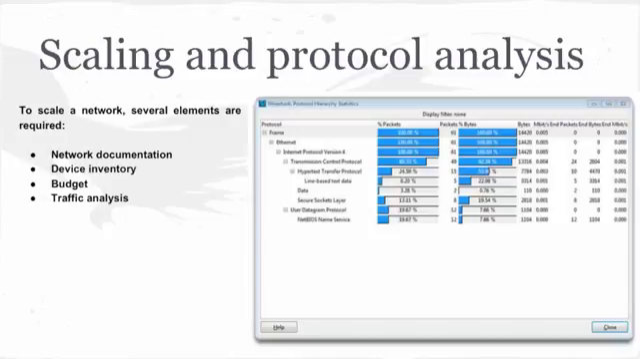Information gathered by the protocol analyzer is analyzed based on the source and destination of the traffic as well as the type of traffic being sent. This analysis can be used to make decisions on how to manage the traffic more efficiently.